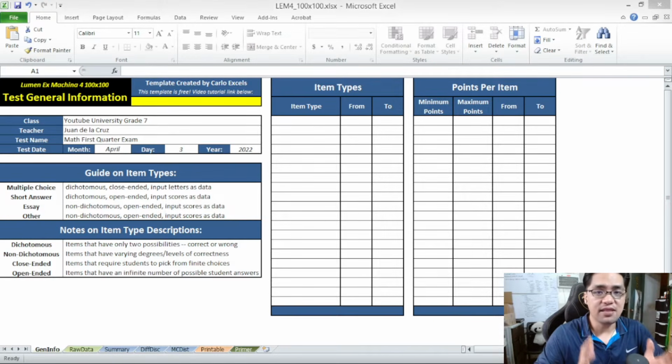But the key to the template being able to handle all of them is you have to learn how to specify, how to tell the template these multiple point assignments and these item type assignments. So on this part of the screen, where you see my mouse cursor right now, is a guide on the item types and notes on the item type descriptions. Now let's talk about this so that you will learn how to properly assign your item types.